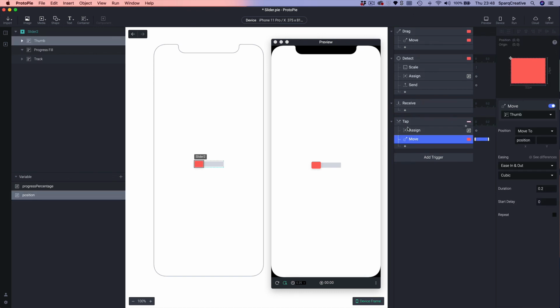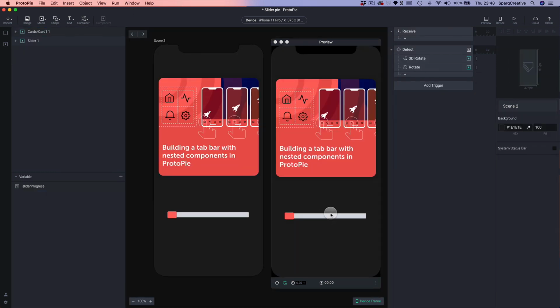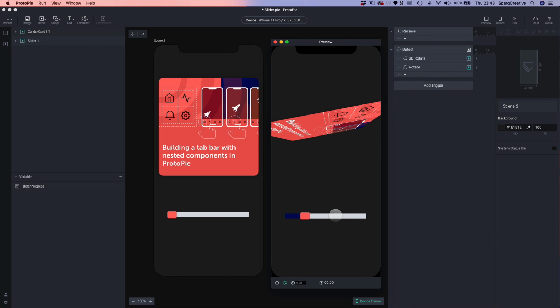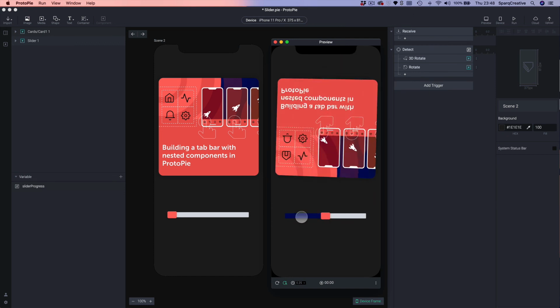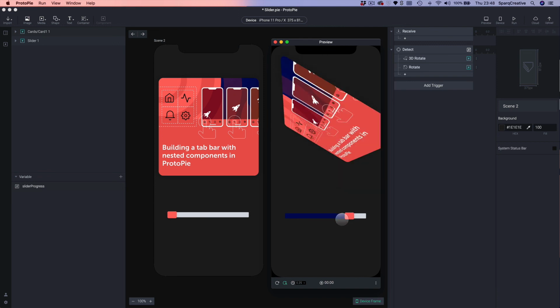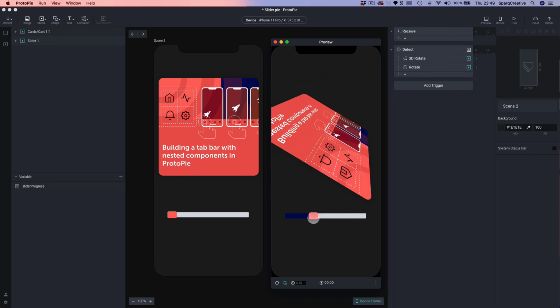So if we go back into our component, into the tap, into the move, we just want to set that move to 0. You may like it. Like I say, it's got a certain kind of effect. I'm going to take it off, and we're going to test that again. And now it's just going to jump to that position. So I can now drag and I can tap. Okay, there you go. So a fully working slider component.